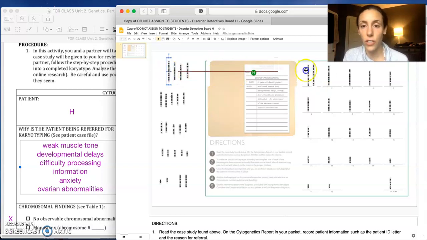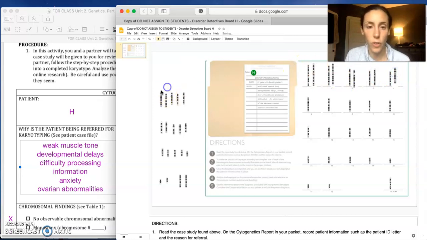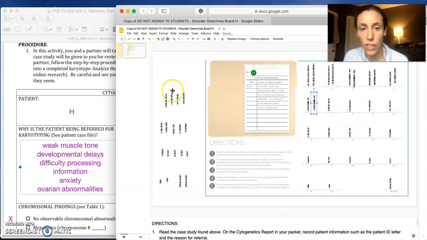I'm going to continue dragging and dropping until I notice either some sort of issue with the banding pattern or maybe an extra or a missing chromosome. So far, things seem to be pretty normal. So follow along with me through the process. I'm now on chromosome 6. Nothing seems to be abnormal there.